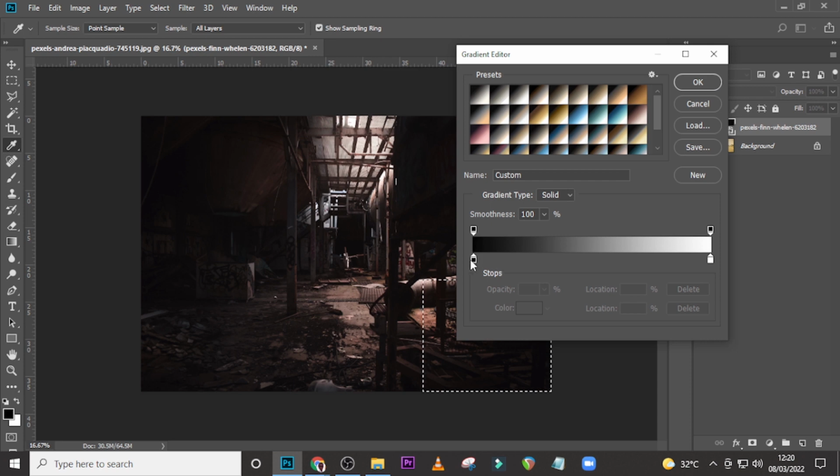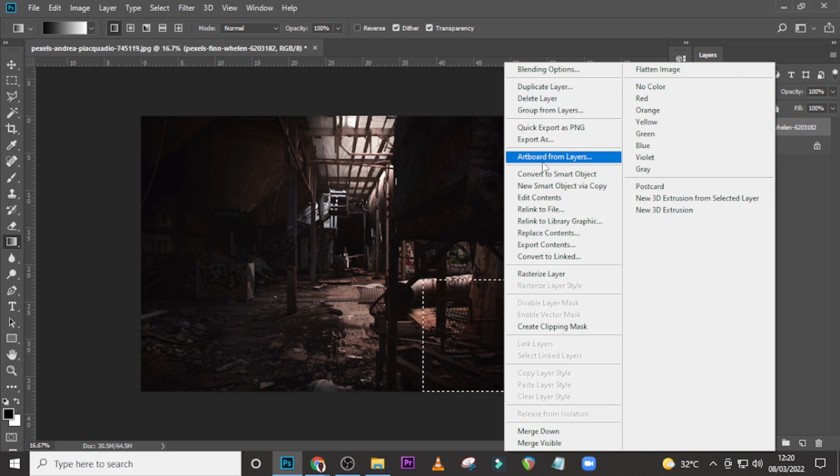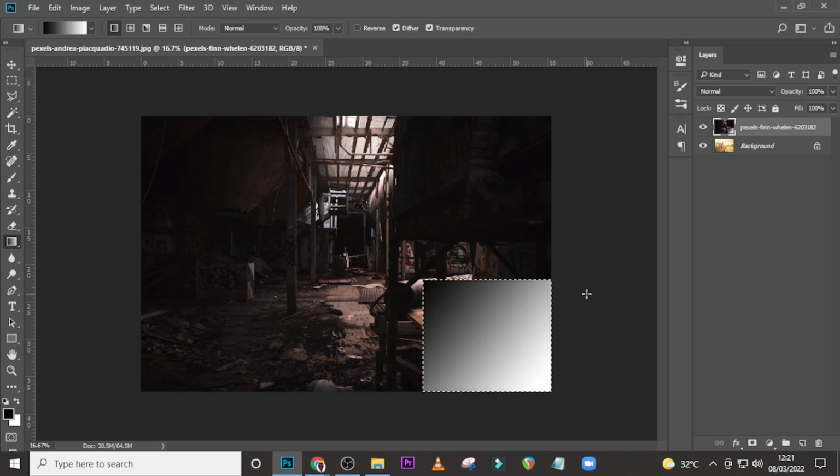here to color black, set here to color white. Also make sure here is color black, and then gradient, linear gradient is selected over here. And then also make sure this is rasterized. Now click here and then drag it towards the side like that.